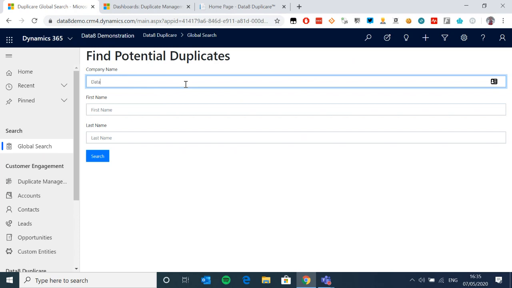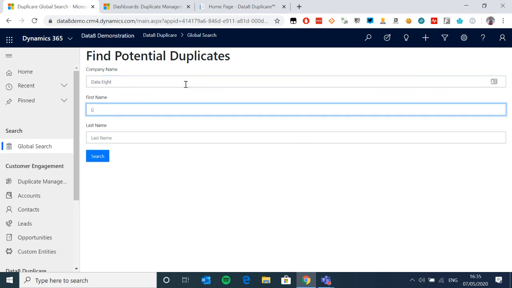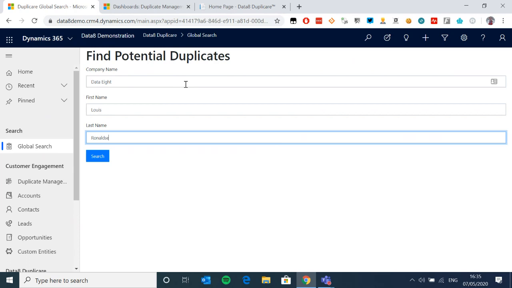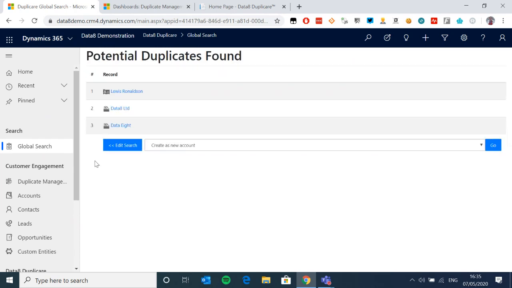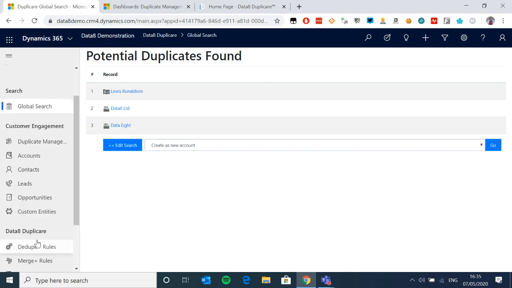So I can do data 8, and I can do the same search. So Lewis Ronaldson, and do a search. Now what I was doing is searching across all of the rules that I've got with global search enabled, which is what that field you see was, and finding any records. My account digit rule that you saw in there was also global search enabled. So my search also searched for account level stuff.